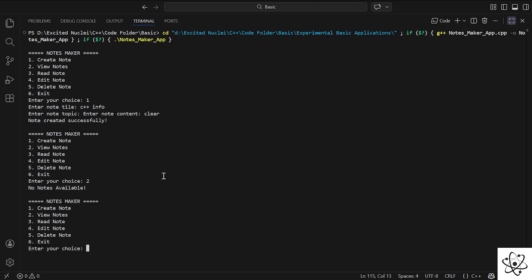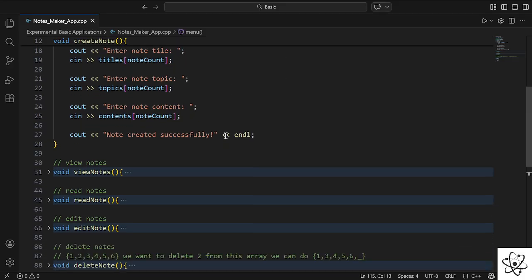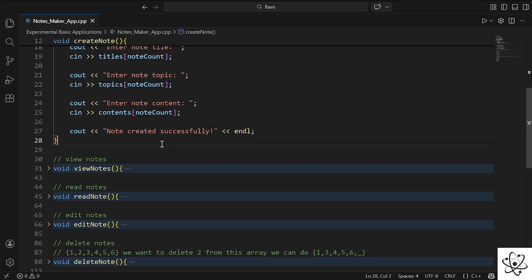Okay, let's see the notes. Okay, no notes are saving actually. I want to exit that. No functionality is working except our exit functionality. So the only thing that we can do is check function by function, line by line, what could be the issue.